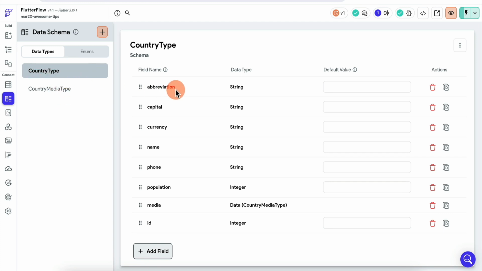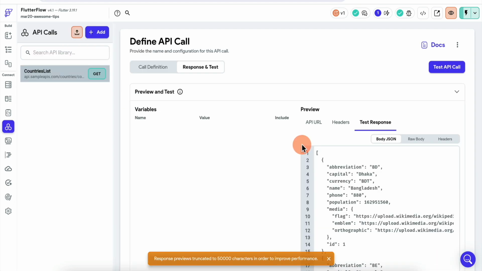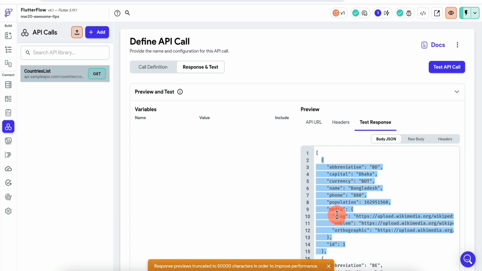I have this country type, which contains all the fields that we expect to get from that API call. But because we have a nested data type, I went ahead and created another one called country media type that has these three fields: flag, emblem, and orthographic here, and I embedded it in here. And these custom data types are modeling what we're seeing here, right? So as you can see, this is the main object here. We have another object embedded into it called media, and any kind of JSON, you can represent it using custom data types, and that is exactly what you want to do.